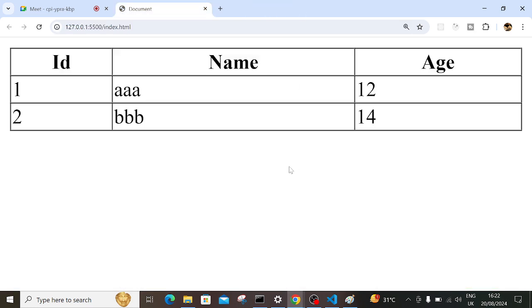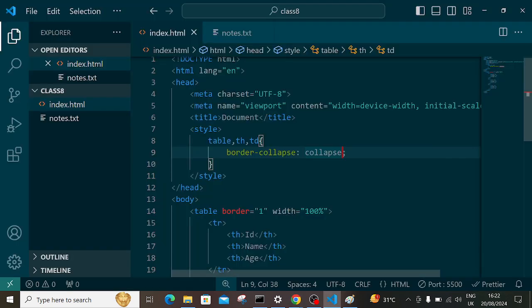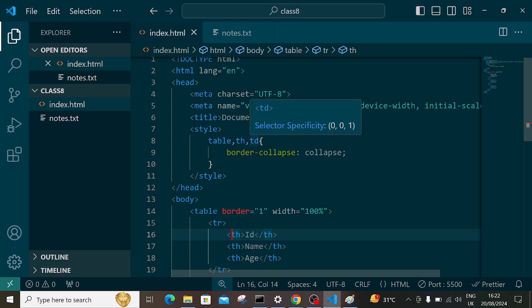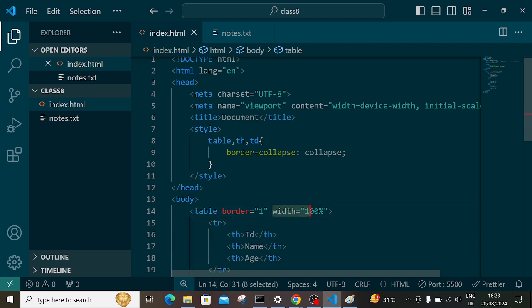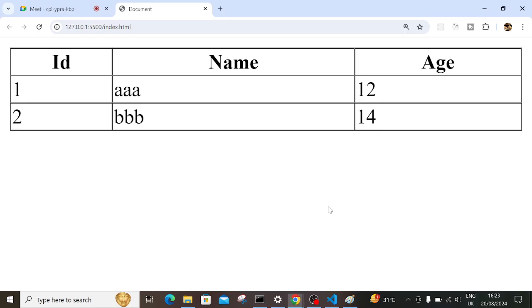Yeah, now it comes like this. Okay, so we applied border 1 pixel. This is applied to table th as well as td. So table th td, and I applied border-collapse: collapse. Now you are getting a single line. Okay, and I applied 100% width. Yeah, it is occupying 100% width.